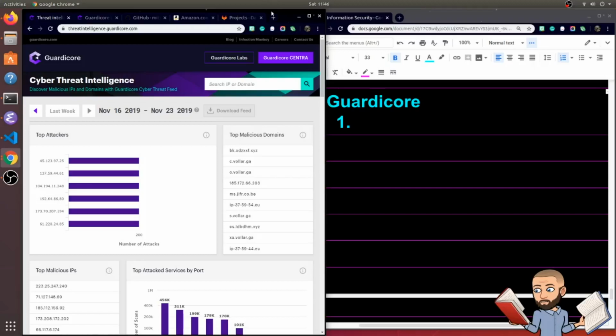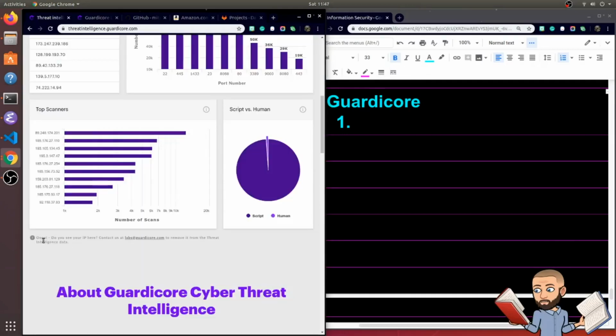Alright, while researching things related to the CySA+, that cybersecurity analyst exam by CompTIA, I stumbled upon this website, so thought I'd share it with you guys. It's Guardicore Cyber Threat Intelligence: discover malicious IPs and domains with Guardicore Cyber Threat Feed. I think that's fascinating. Do you see your IP here?